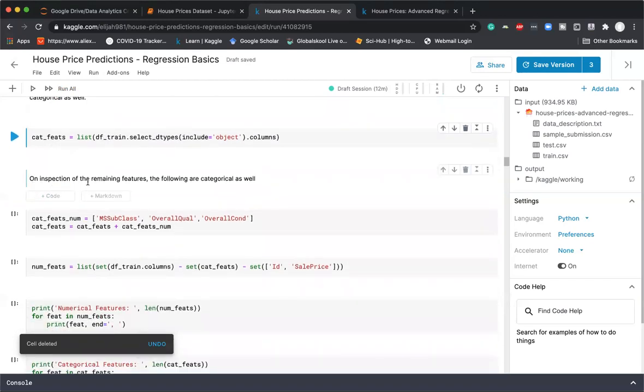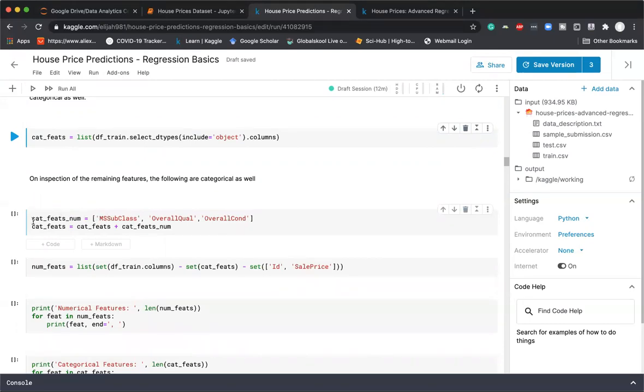On inspection of the remaining features, the following are categorical as well. So we have MS subclass, overall quality, and overall condition. So I add that as cat_feats_num and add it to the original list.